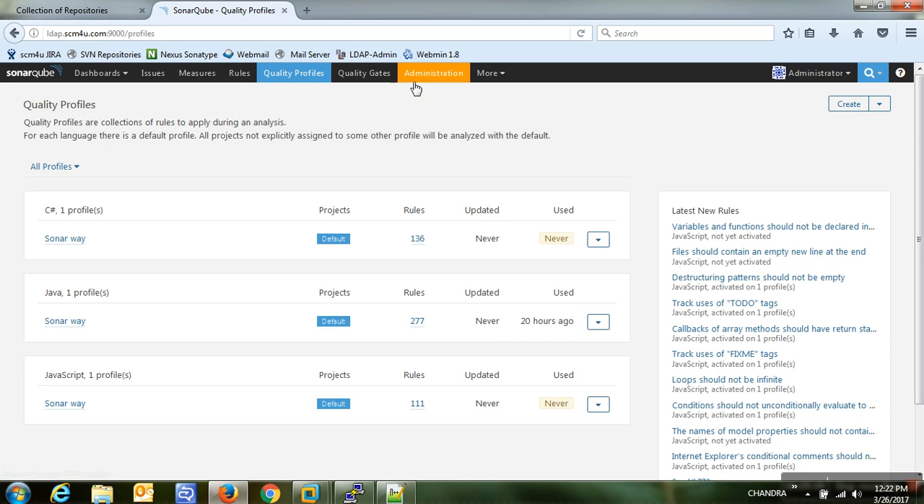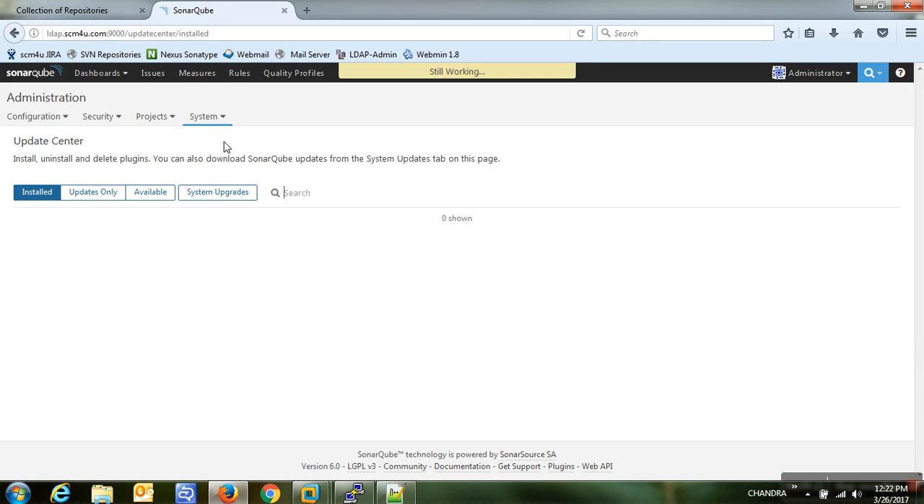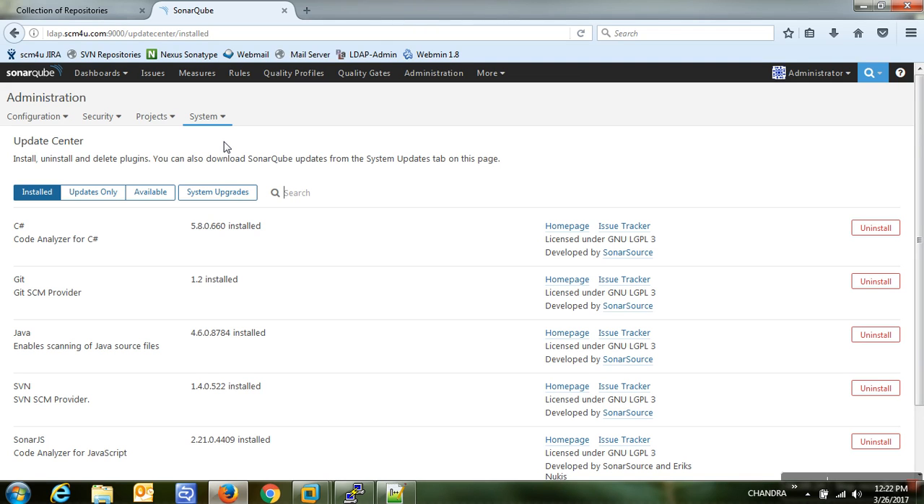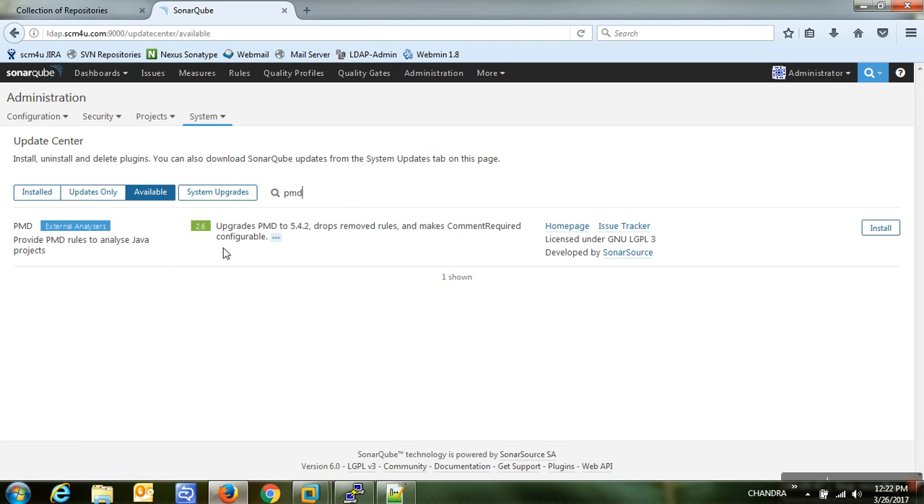So if you go to the administration section, you will find the system option. So you can see system info and update center. Basically we can install some open source plugins, and there are some commercial plugins too. All these plugins are installed by default, and updates are only available. If you come to the available section, there is a huge list of plugins. So what plugin do you want to use for Java source code analysis? I'm going to use PMD and Checkstyle. PMD is one plugin which is going to bring in some other rules.